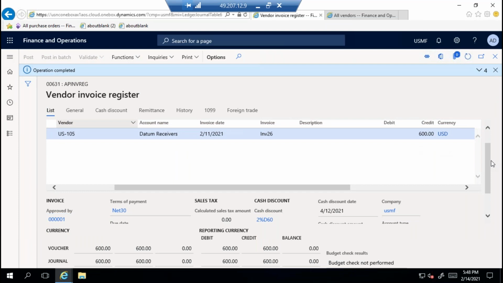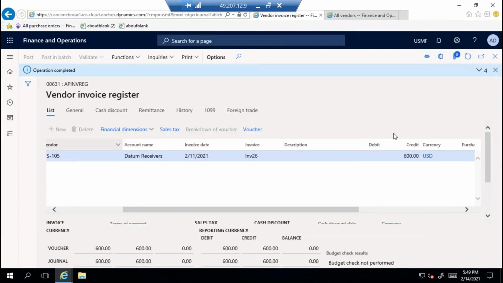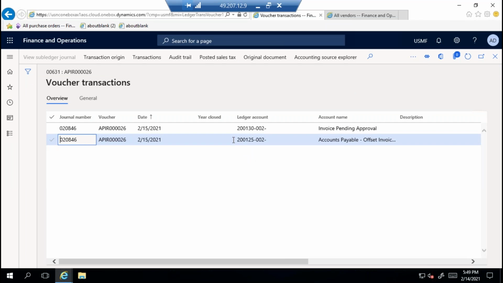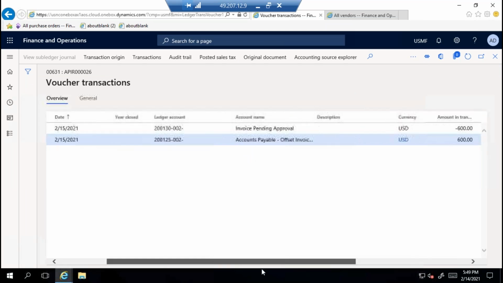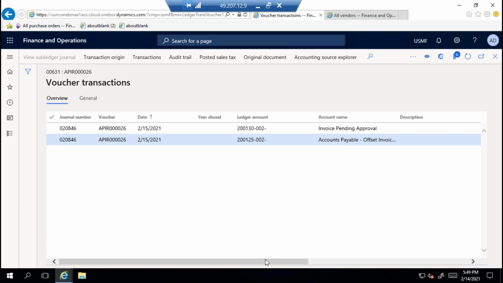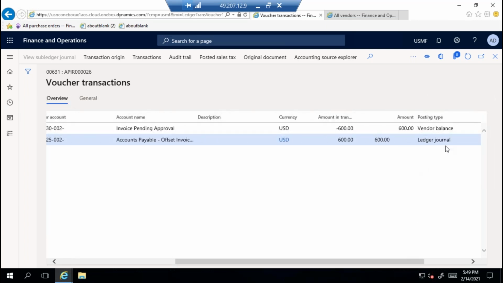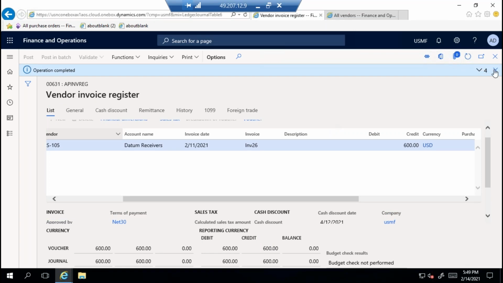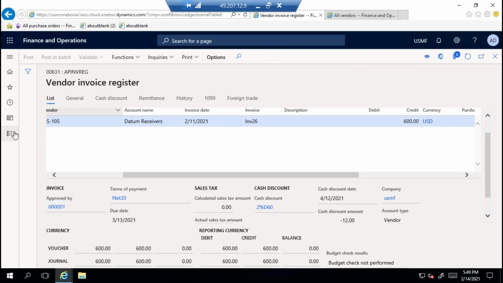If you verify the voucher, it is 2001252000130. It was posted, debit and credit. Now we'll try to do the approval process.